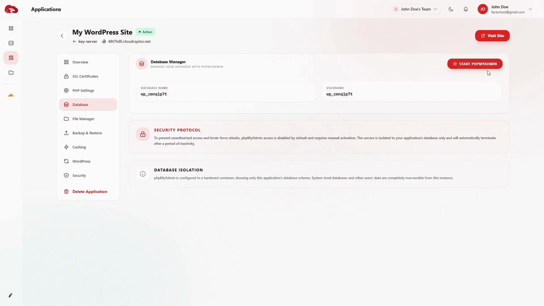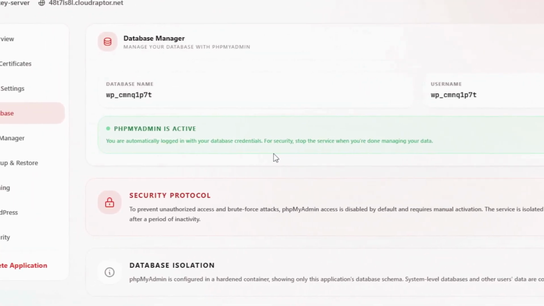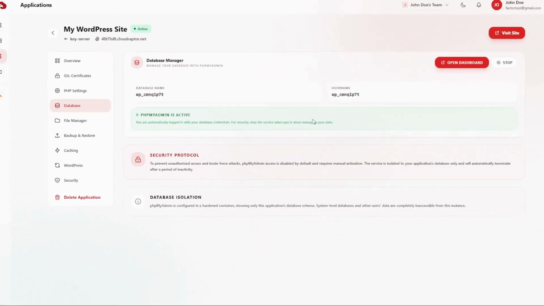Next, you can launch phpMyAdmin to manage your database. Click on Start phpMyAdmin. CloudRaptor will now create a secure, containerized phpMyAdmin instance and generate a temporary access URL. Click the URL to open phpMyAdmin in your browser. From here, you can manage your database, including viewing tables, running queries, and importing or exporting data.